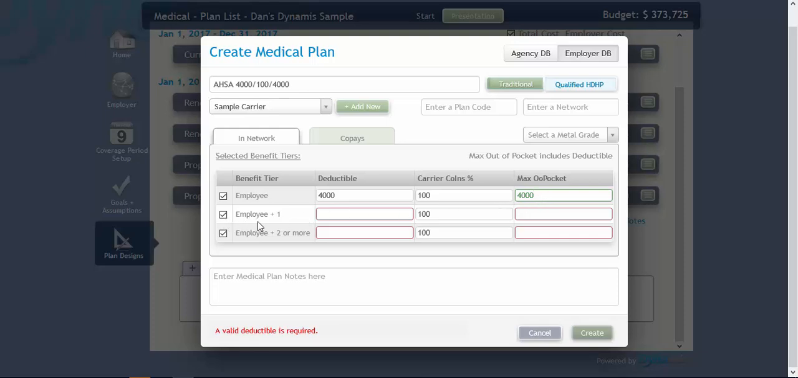Now the next tier is employee plus one. So it's really asking, if I'm an employee and have one dependent, whether it's a spouse or a child, what's my potential deductible? Well, in this case, it's going to be 2 times, which would be 8,000, and the max out-of-pocket would be 8,000 as well. And if I'm an employee with 2 or more dependents, that same field is going to be 8,000 as well, since we can have a max of 2 times on an HSA plan.